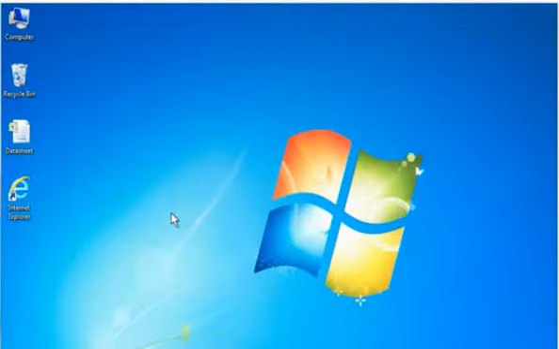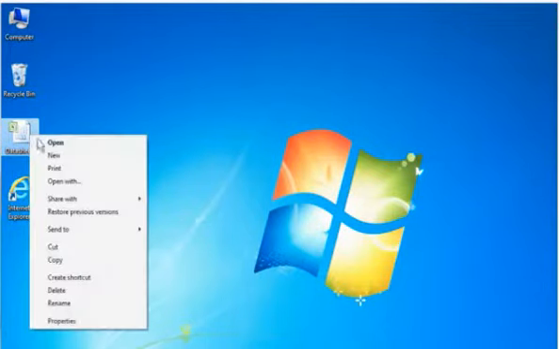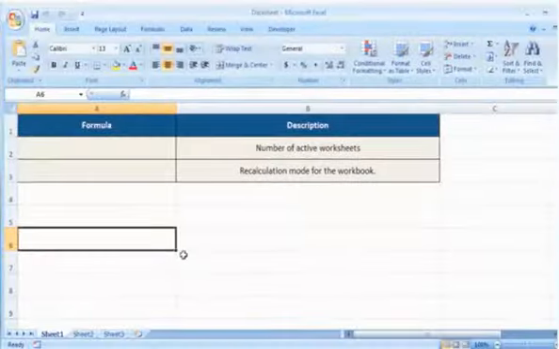Hi friends! The INFO function returns a text string containing information about the current operating environment. Let's see how the INFO function can be used in Microsoft Excel. Open the desired Excel worksheet.